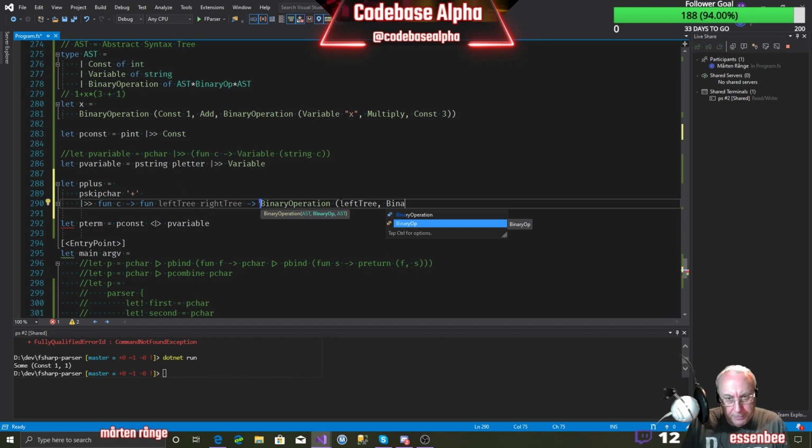You don't need binary operation, because we don't require it. You can just type add. We just put a plus sign in there, can we? No, add. Add. That's it. That's the type here, right? Okay. And then write.